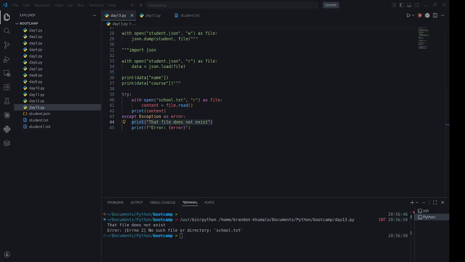Yes, Mr. Changa. Sorry, I did not get the last part. On our terminal, where are we getting the second output which says error, then error number 2, no such file or directory? We got it. Okay. We got it here from this word error.